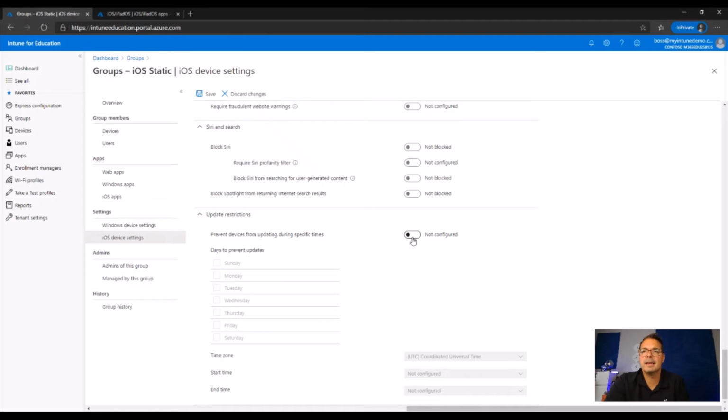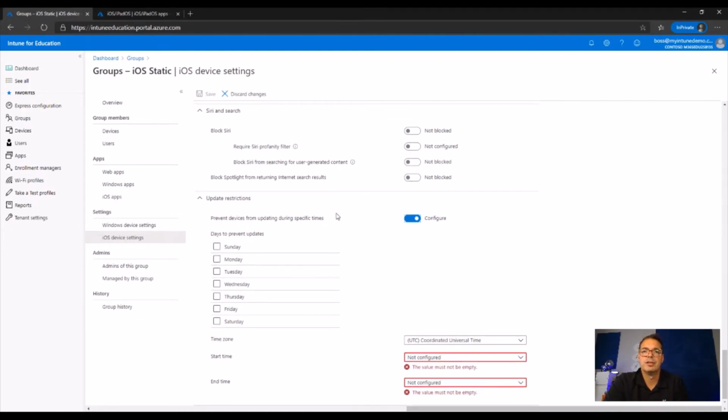Everyone wants the latest and greatest, but sometimes there's concerns about, are all of your apps ready for the latest and greatest? What does this mean for your school's bandwidth? Or what does it mean to the learning time? Is this a disruption? And therefore, we give you the ability to prevent updates from certain times of days and different time zones, a start time and an end time.